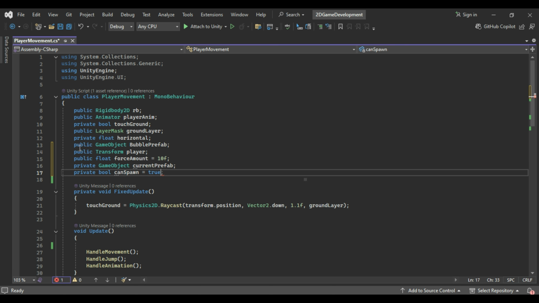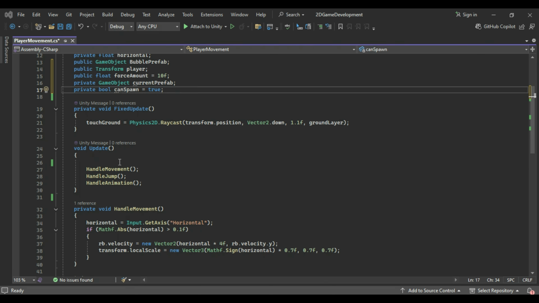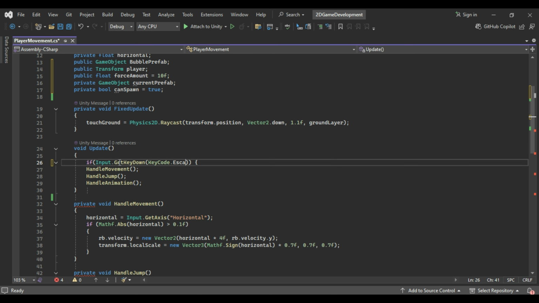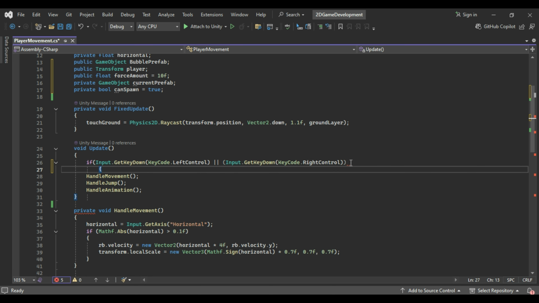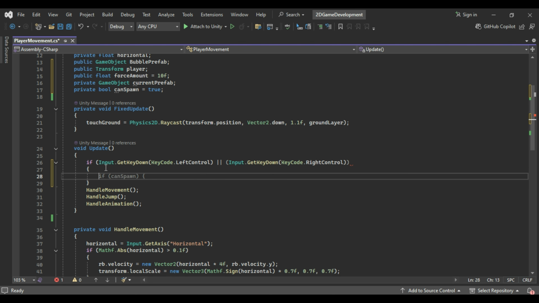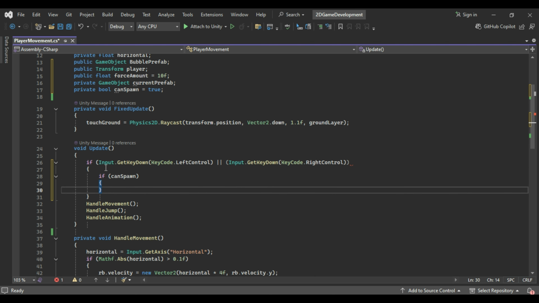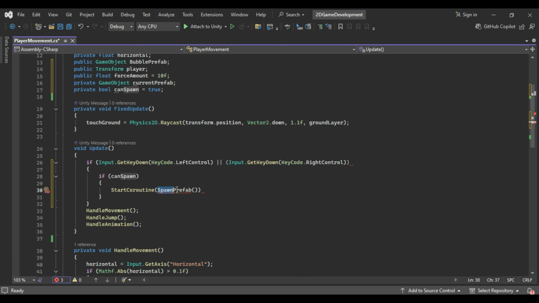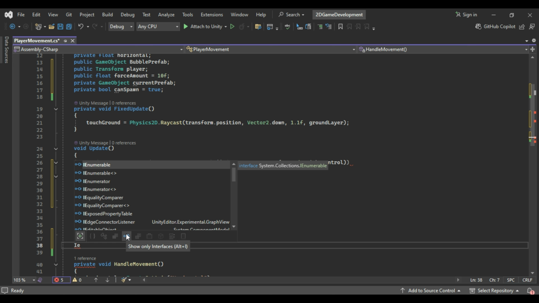can only be spawned after a delay if the left control or right control key is pressed. If can spawn is true, it starts the spawn prefab coroutine, which handles spawning the bubble. This ensures that the bubble is only spawned when allowed, preventing continuous spawning. This coroutine spawns a bubble prefab at the player's position and applies force to move it.